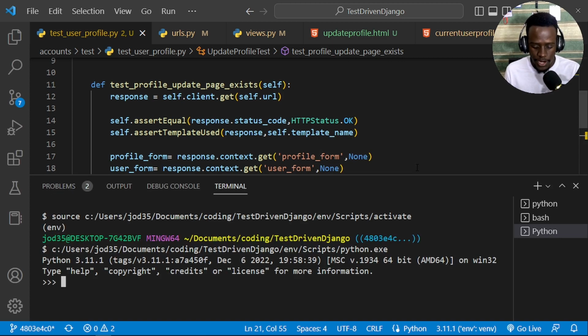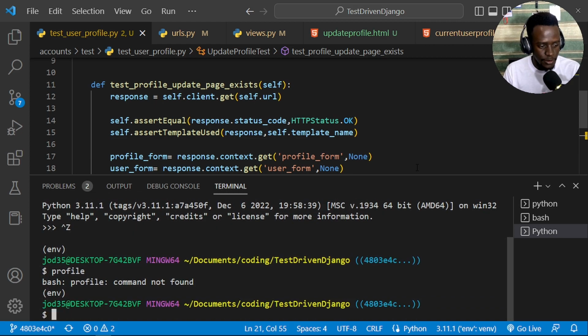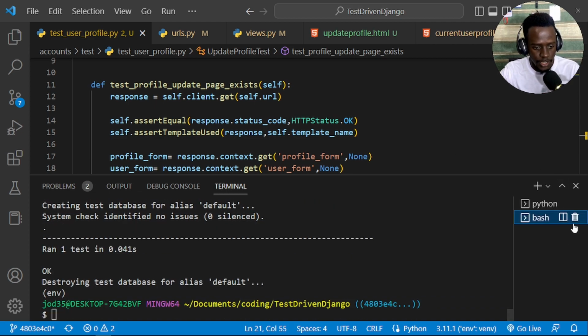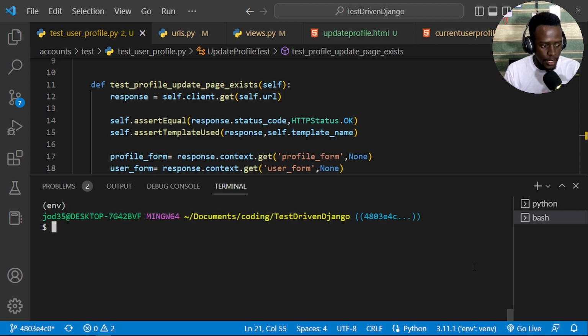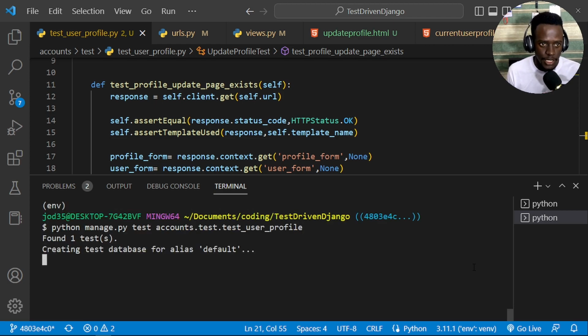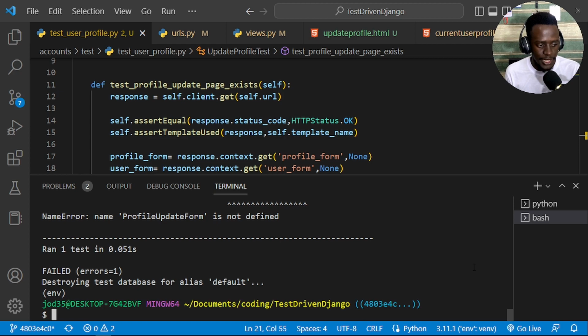When you run this test, of course, we expect them to fail. So let me close one of the bash terminals I have here. And then I'll go right in here and try to run this test again. And now we see that our forms are not defined. So that means we have to create them.